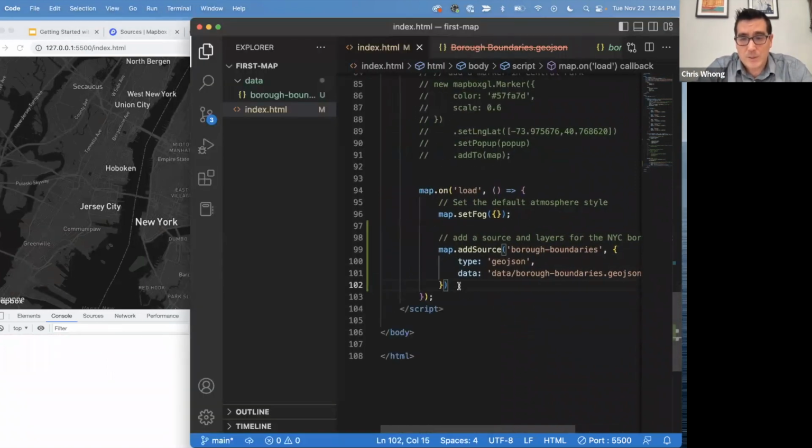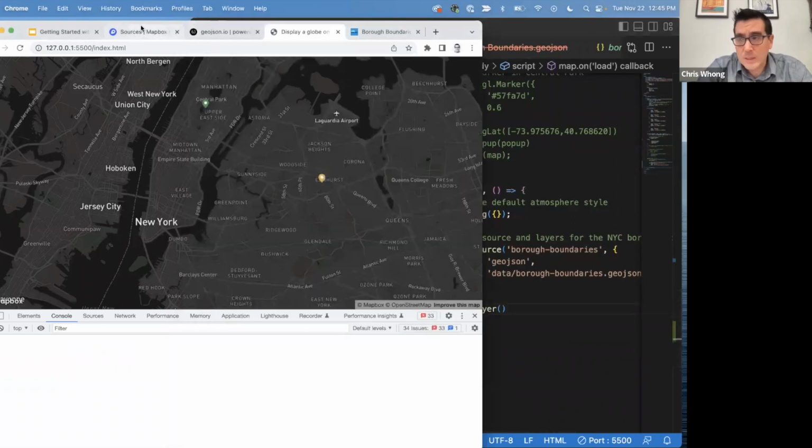Okay, so that means our source is now in the map. The map has downloaded this data. It's ready to go in the background, but it is not actually being rendered or displayed until we say map.addLayer.